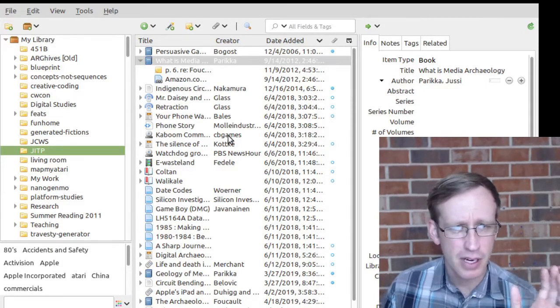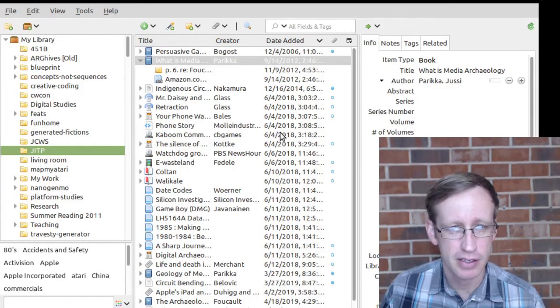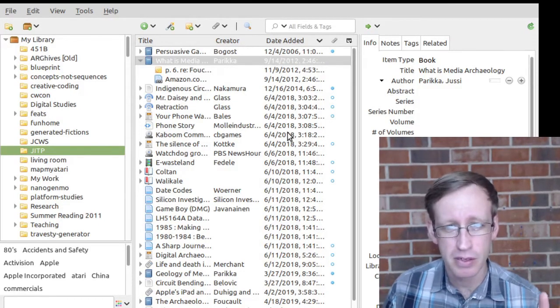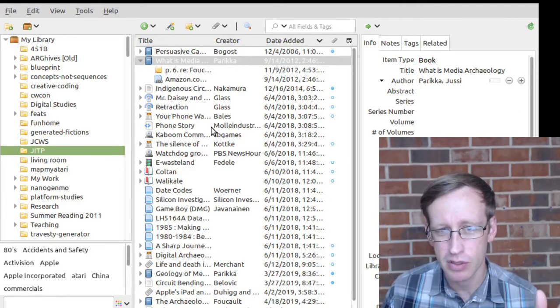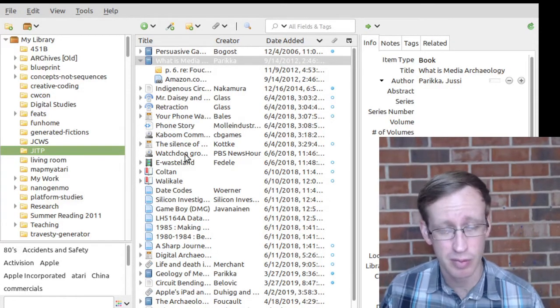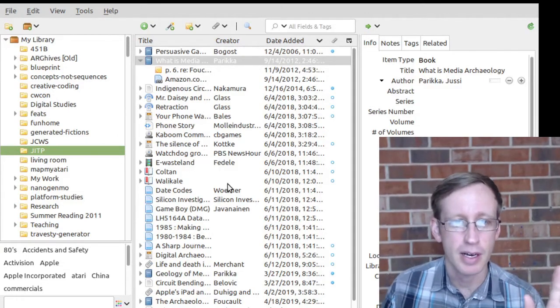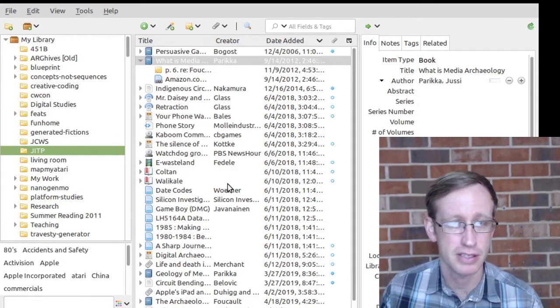Now, I am viewing this in my desktop client for Zotero, and part of what I will be showing you later is going to use the web client or the web library. It looks a little different, but the basic organization, the basic logic is the same.